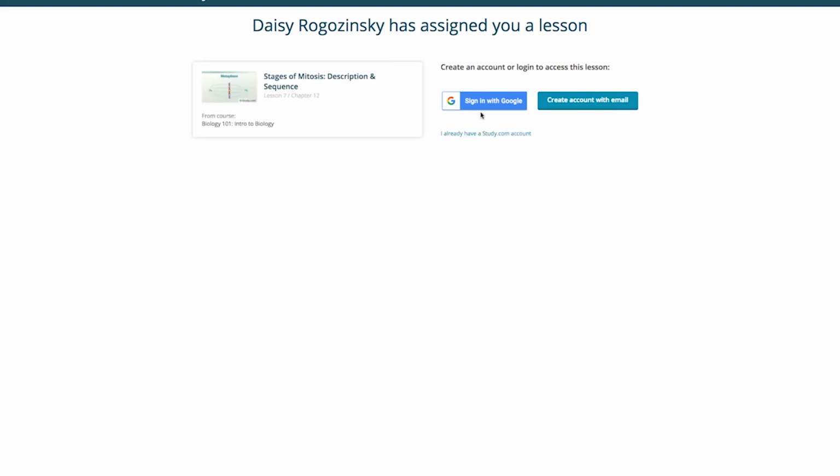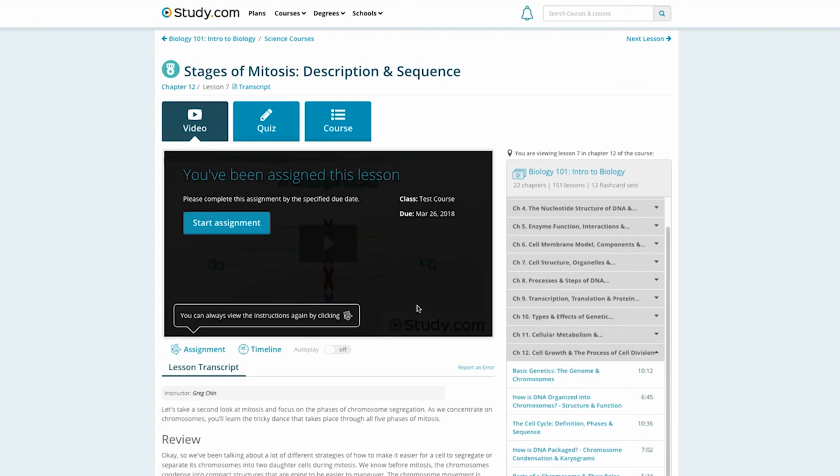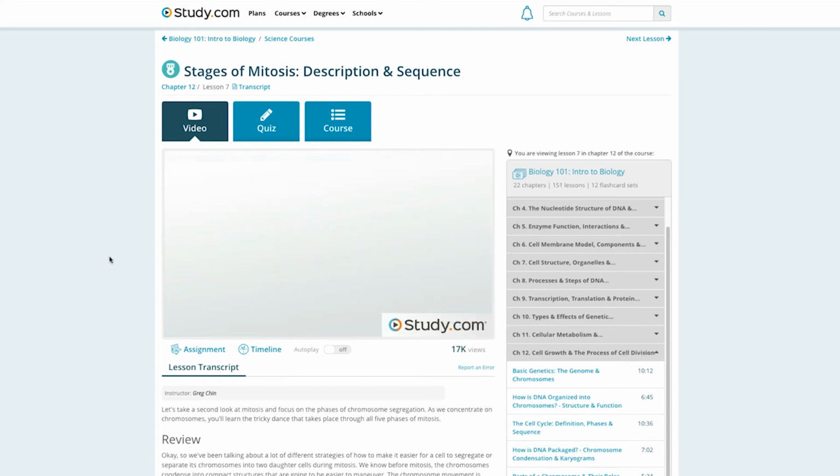When they click on the link, they'll be able to sign in with Google. Then, they'll be taken to the lesson page, where they'll see the assignment instructions and a Start Assignment button that will allow them to begin viewing the lesson.